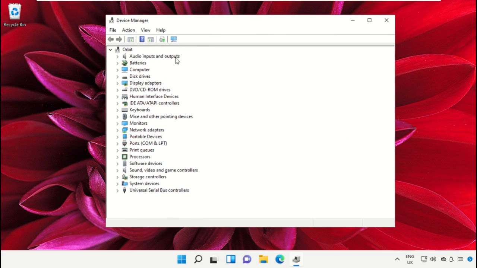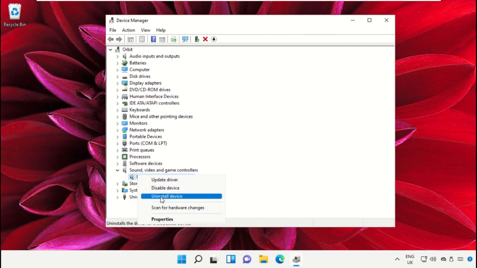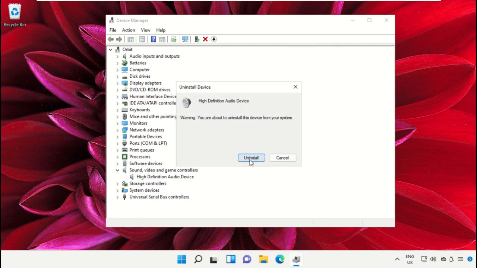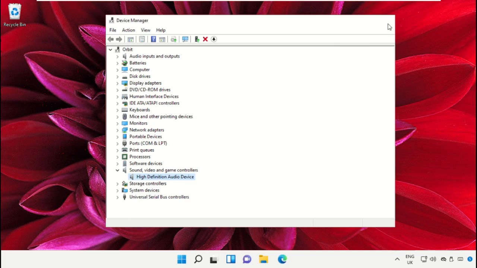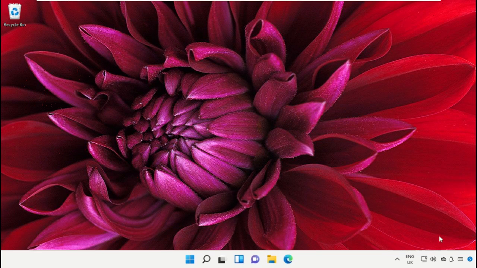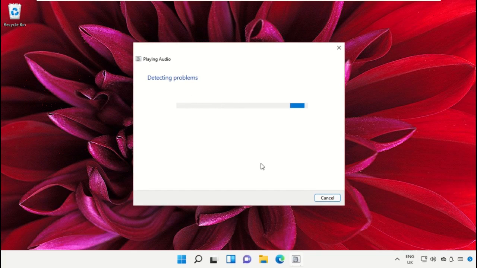Again expand sound, video and game controller, right click on it and just uninstall these drivers, and again restart your system. After that, right click on sounds and troubleshoot sound problems, then check this option.